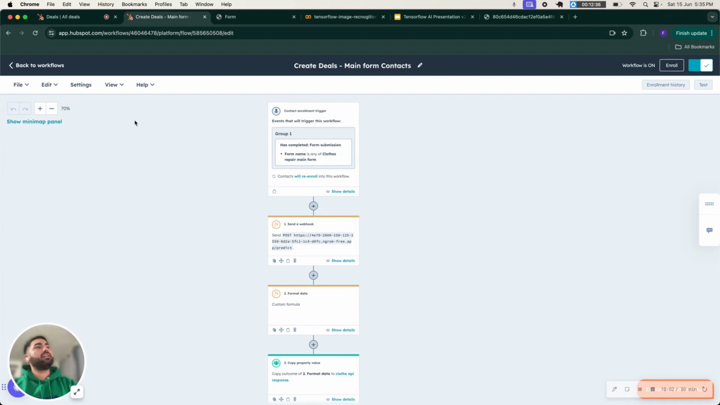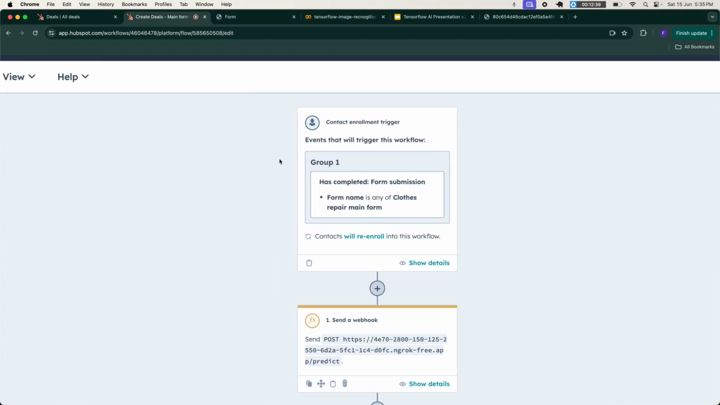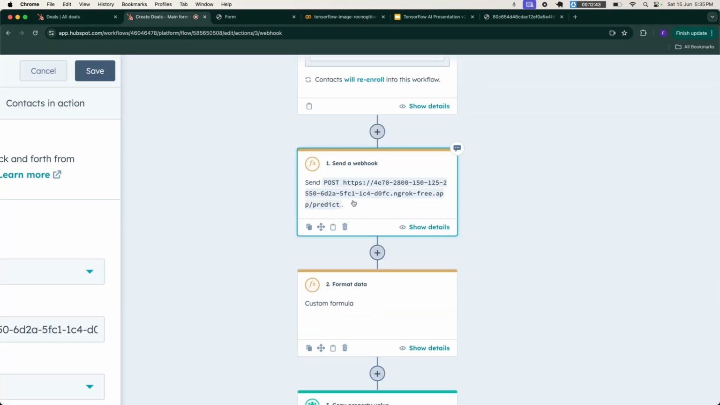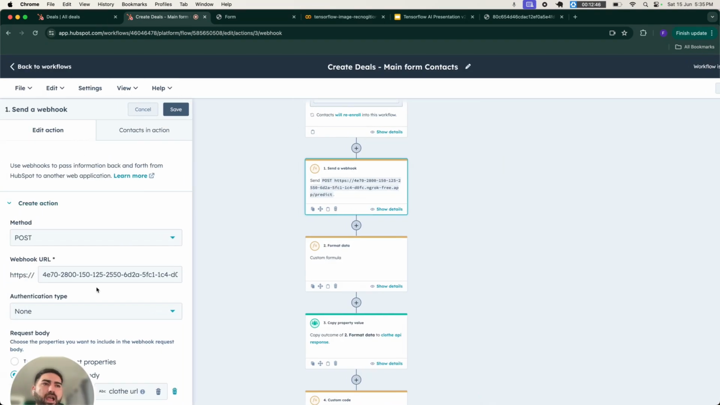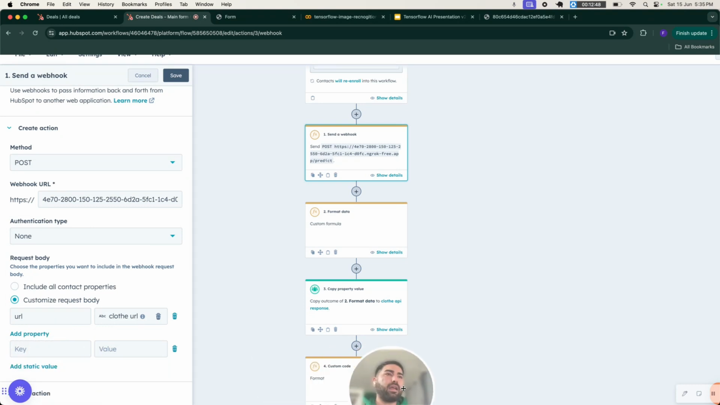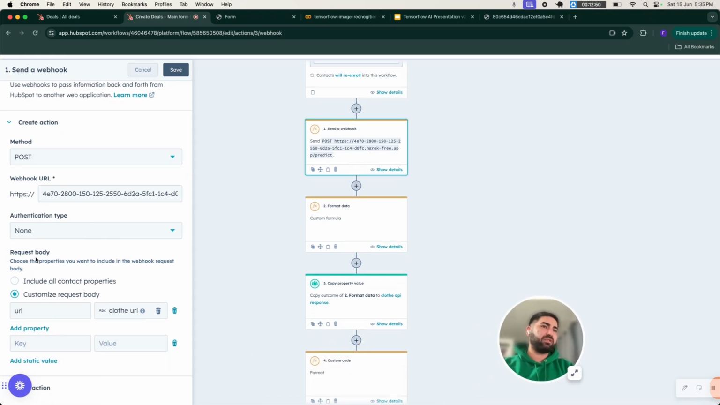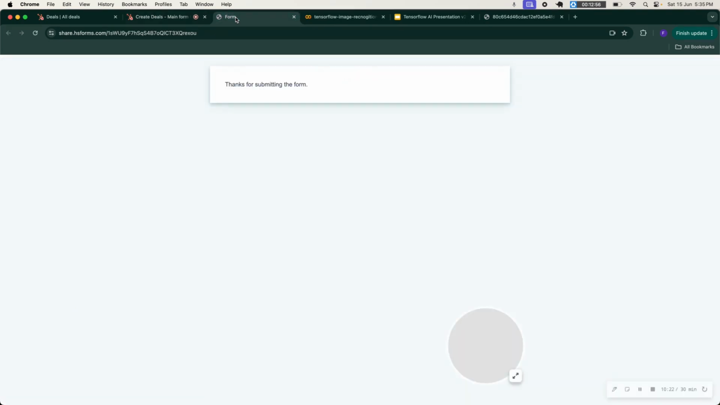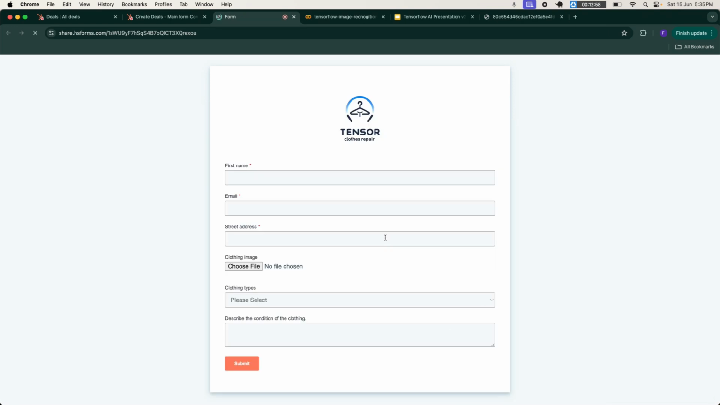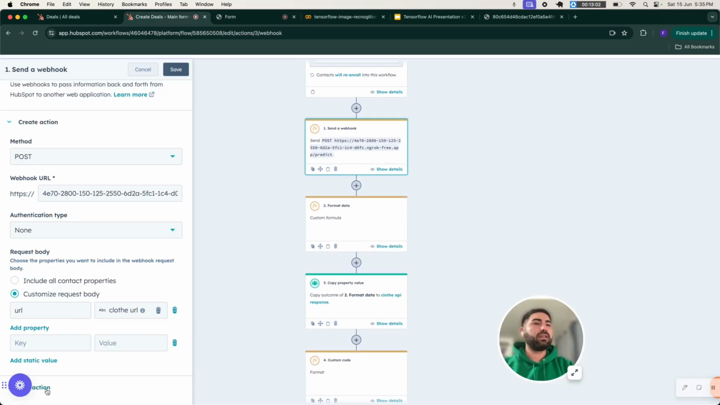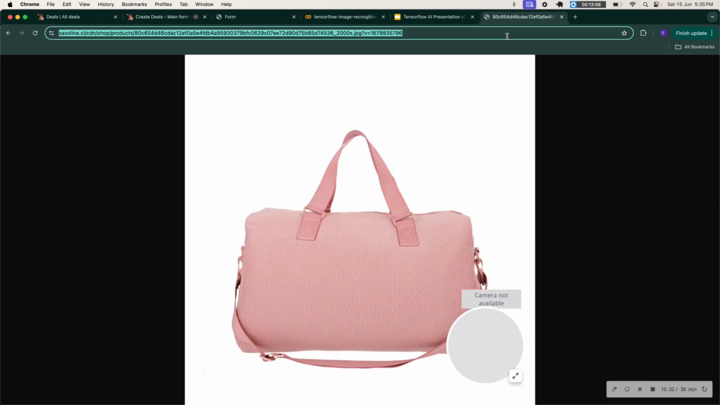Now we go to our workflow. This is the workflow. It's really simple at first. So any submission of the form is going to trigger the next part. Send a webhook. In here, I have the URL of my webhook. The authentication tab is not necessary for this case. I attach the URL that is the cloud URL that the person filled on our form, this file. So we can test an action.